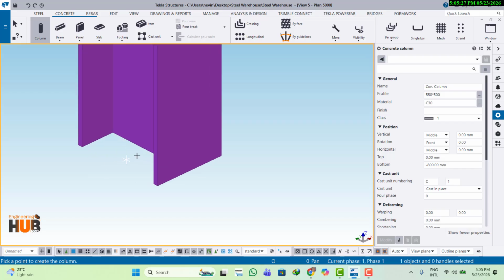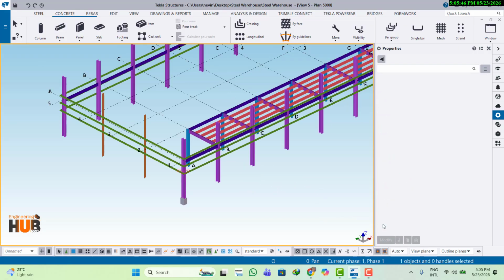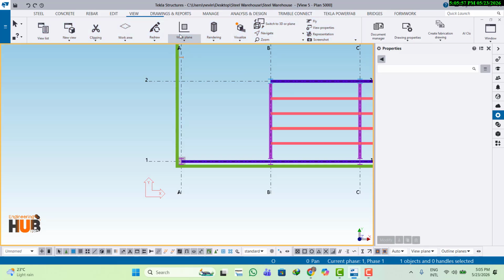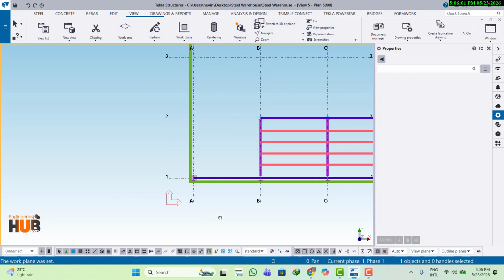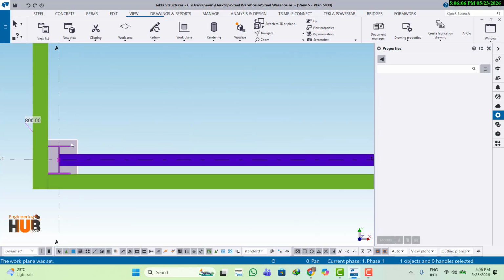Go here, pick the middle point of the column at the bottom. Press Ctrl P. Make sure that your work plan is parallel to the current view. Pick point. Then select the concrete column that we draw.